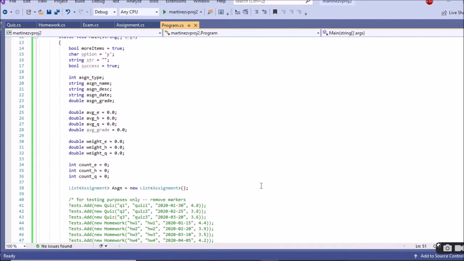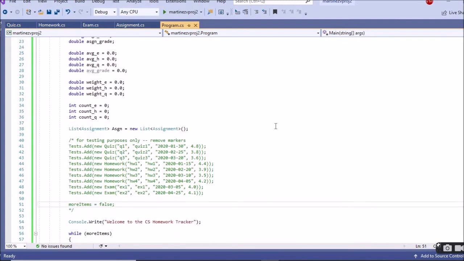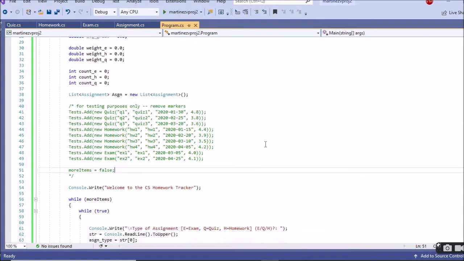So here I initialize the assignment type, the string name, description, date, and the double grade. And then I made default values, all of them are zeros. And this is for the average grades for each type as well as the final grade average. And then, like a reminder, the only reason I did weight as a default of 0 is just because of null values. I don't want any null values to give the programming error. And then I have a default of 0 for the count.